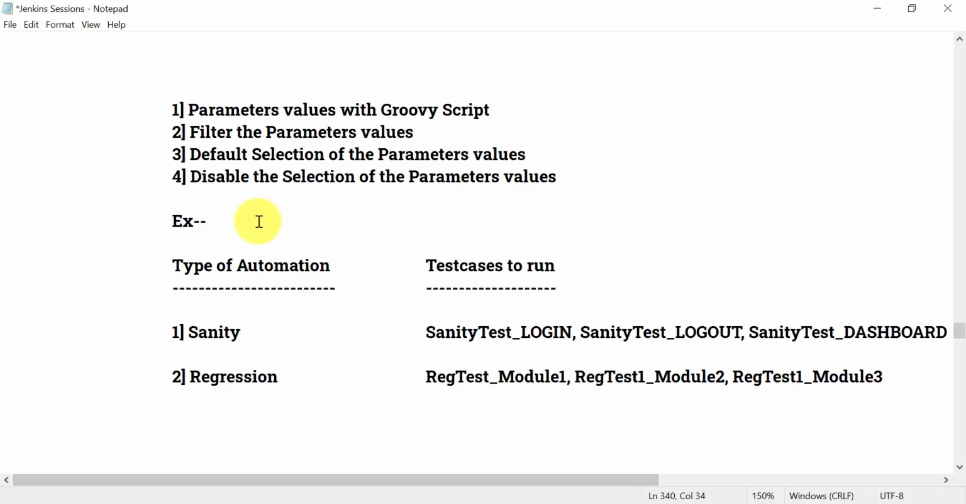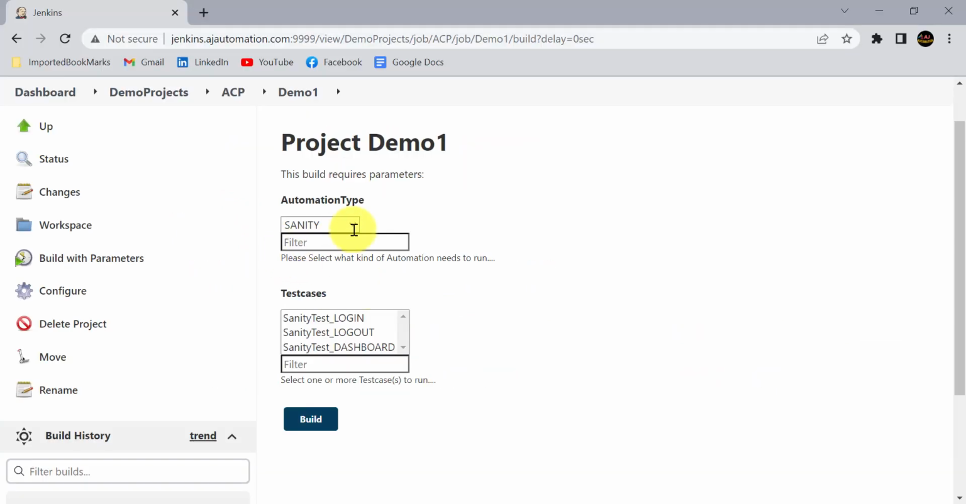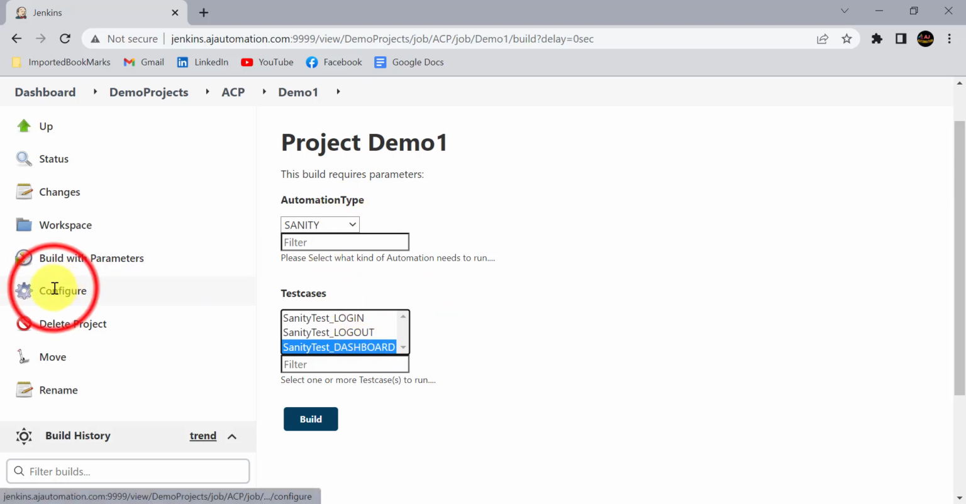The next point is default selection of the parameter values. For example, if I select sanity, then sanity dashboard should be selected by default. Currently, let me refresh. You can see for the test case parameter values, we have not selected any option, so there is no option selected by default. The user has to select the option first and then build this Jenkins job. If I want one or more test cases to be selected by default for sanity, I can do that also.